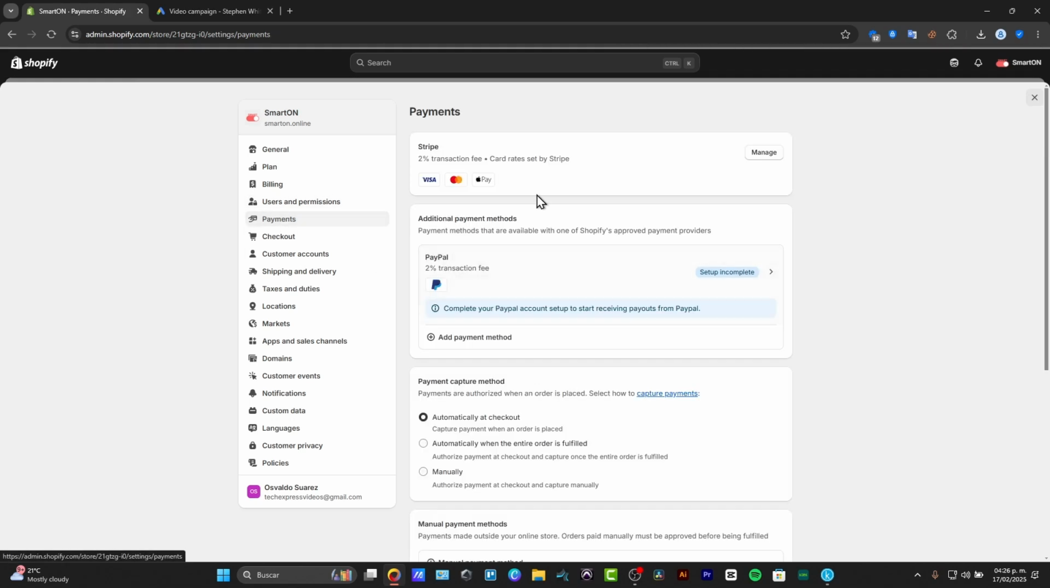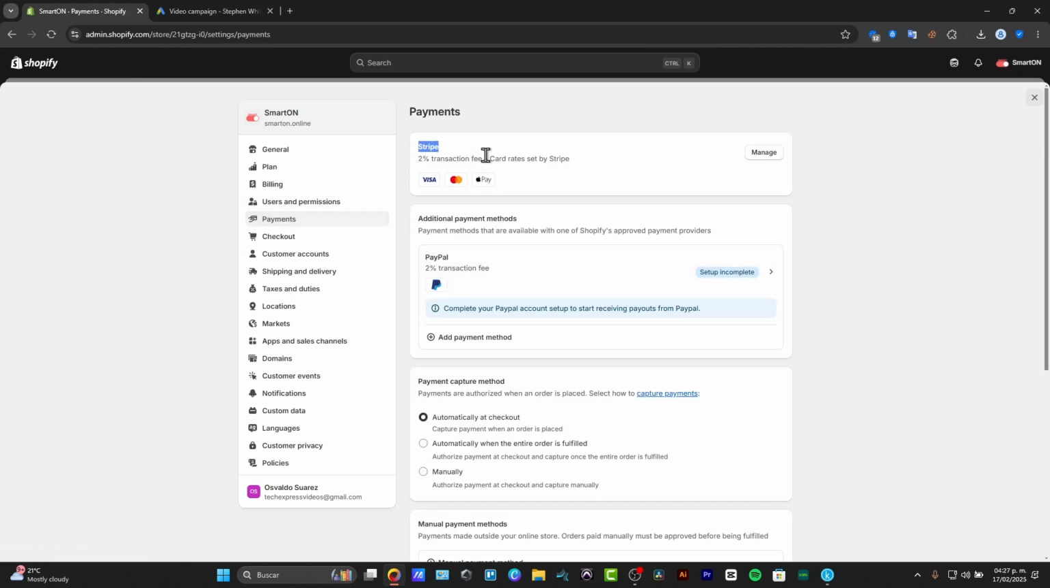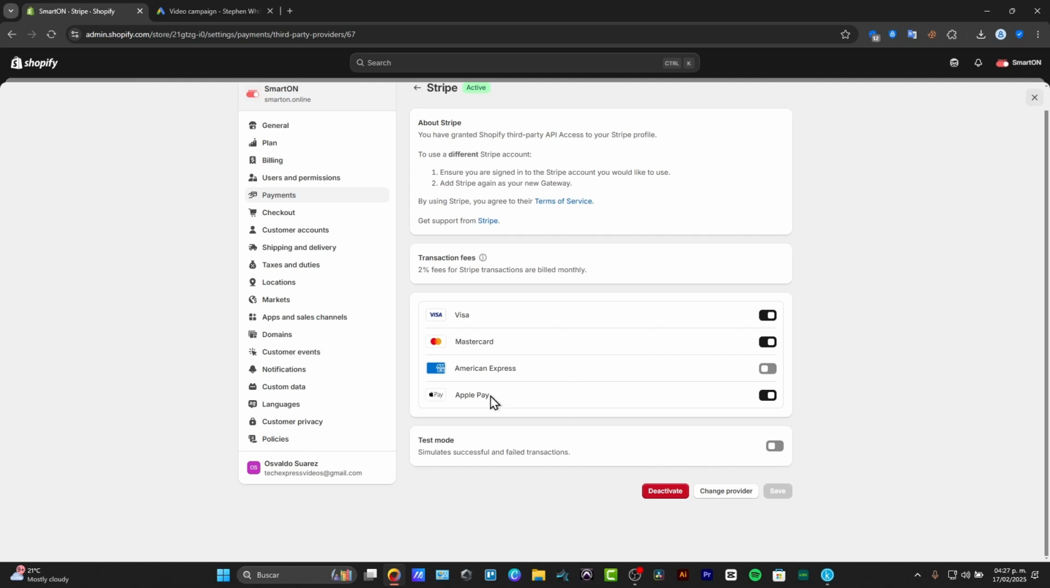In my case, I am currently using Stripe because Stripe has really low transaction fees. It has card rates set by Stripe, and I can enable something great. This is Apple Pay. So I enable all of them and I hit save. When you have added one payment element, what you can do is to enable the test mode. When you enable the test mode, you are able to accept test payments, just as an example, to check out how it actually looks when somebody makes a purchase.